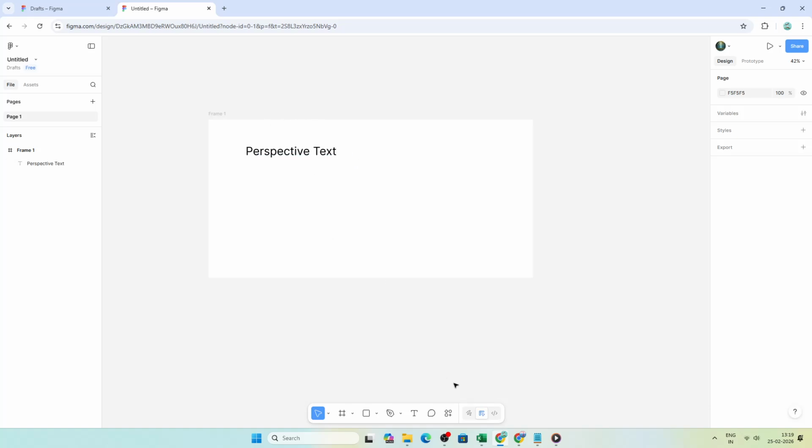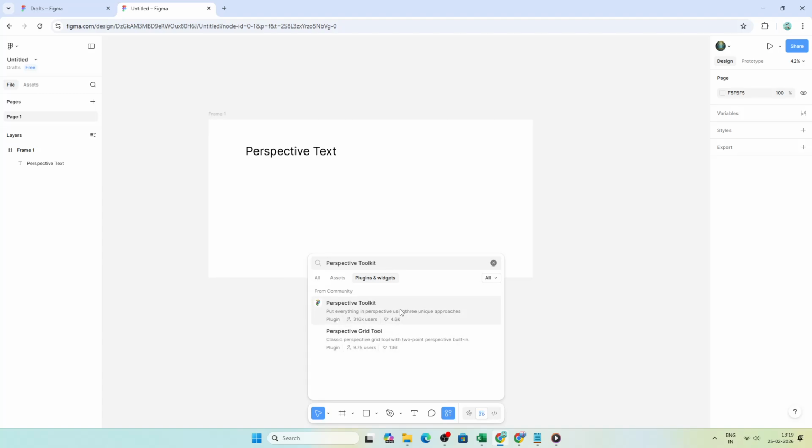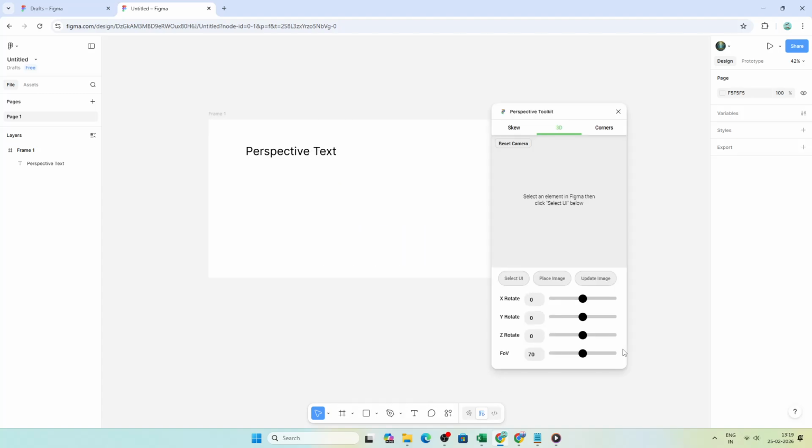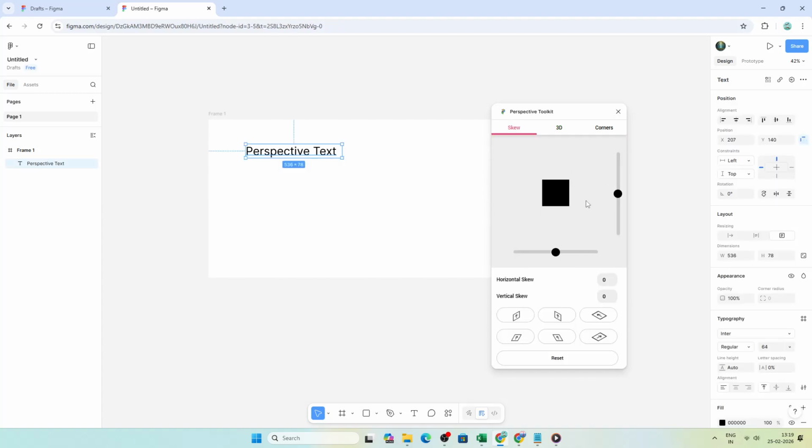Next, head to the Action section in Figma, the quick search you can open from the top bar, and type Perspective Toolkit. This plugin gives you non-destructive isometric skewing and full 3D perspective control, which means you can explore different looks without baking in changes or losing your original text layer. Go ahead and open and run it.